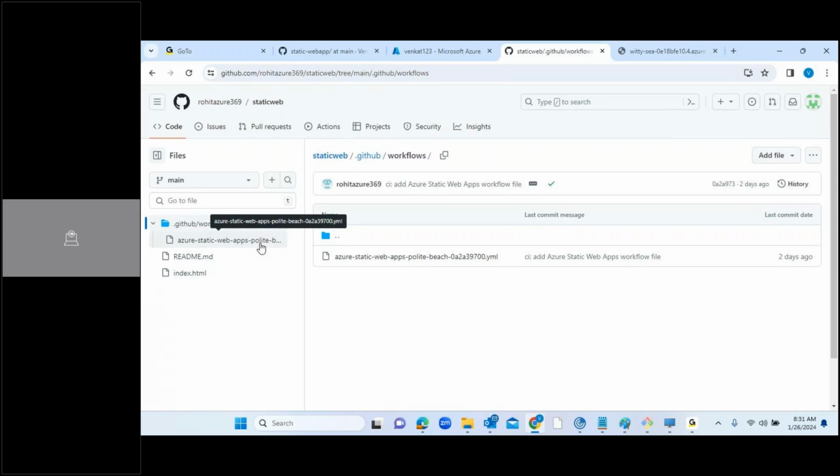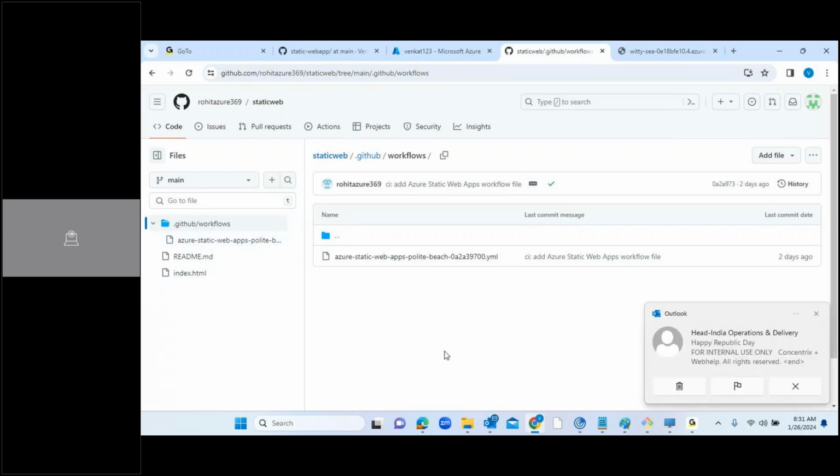Any permissions? Static web app. No, I don't think it is taking that one. Because if you see the name of the file and the name of your application is different, right? It's saying polite beach and then it's saying VTC. So that means there is some configuration change actually which is really happening here. That could be the reason.